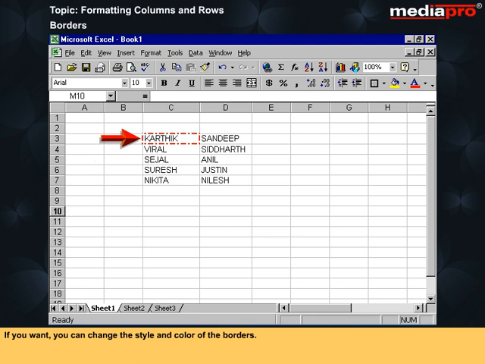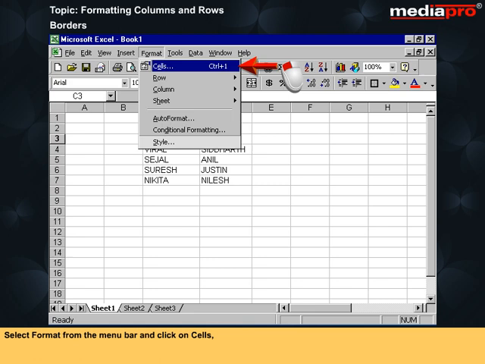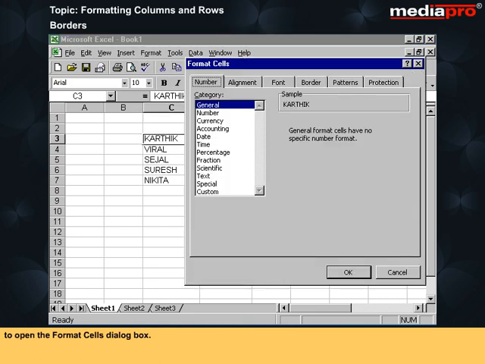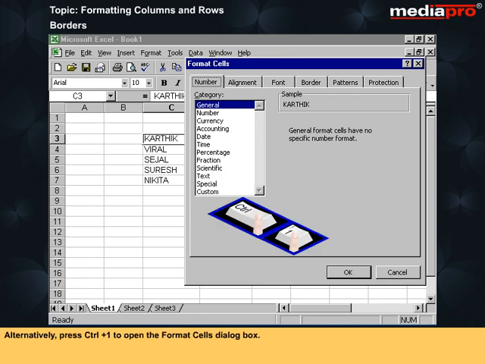If you want, you can change the style and color of the borders. For this, select the bordered cell you wish to format. Select Format from the menu bar and click on Cells to open the Format Cells dialog box. Alternatively, press Ctrl and 1 to open the Format Cells dialog box.